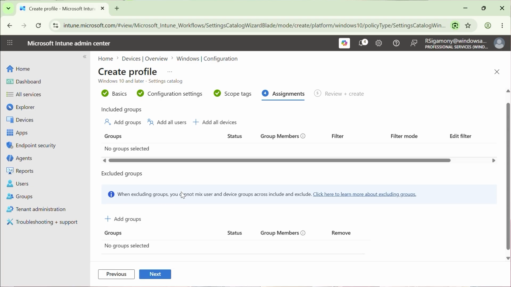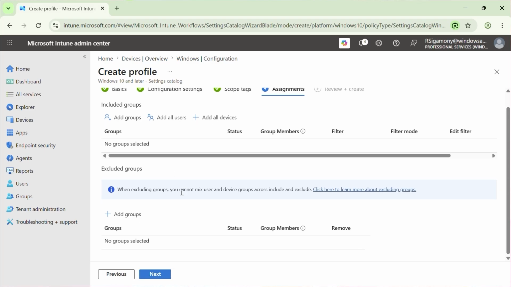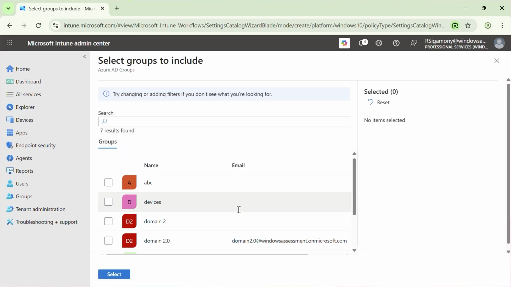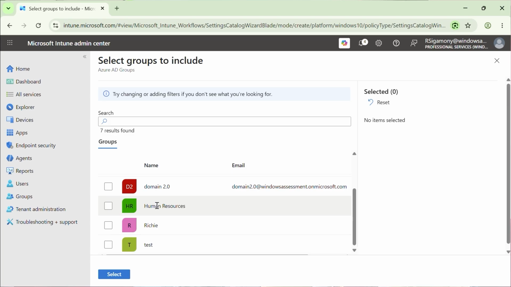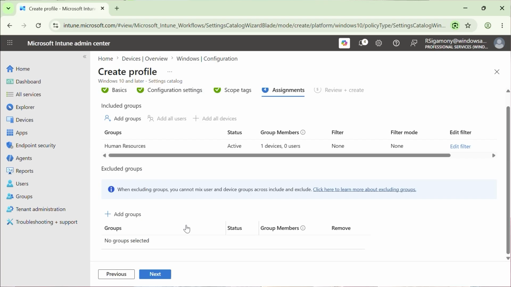Next. Okay. Now this is important. Here you've got to add it to a group. I have a group which I created, so I'm going to go to add groups. I'm going to go to human resources. In human resources, I have devices assigned. Any device that's in human resources is going to pick up that policy. So if you have recall, any device in human resources will have recall enabled. Cool. So that's the group.